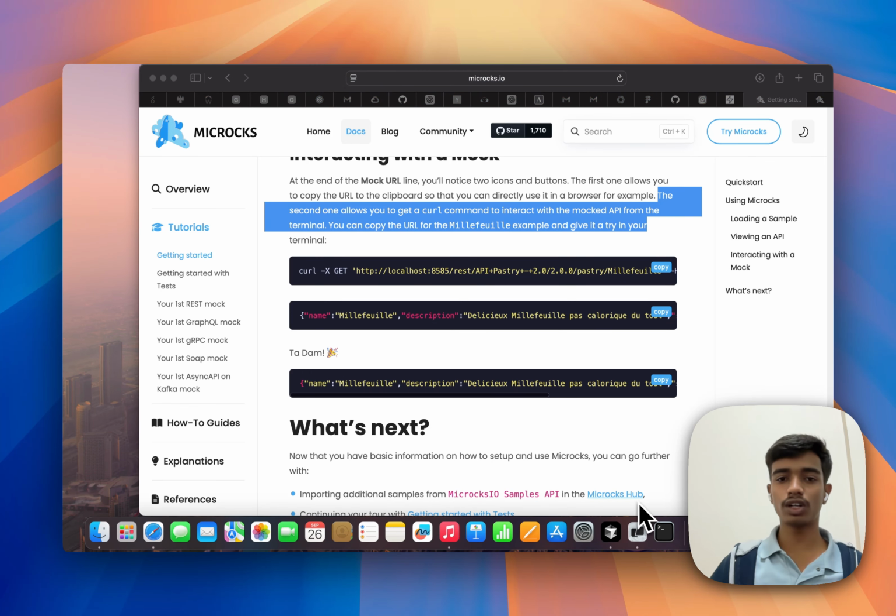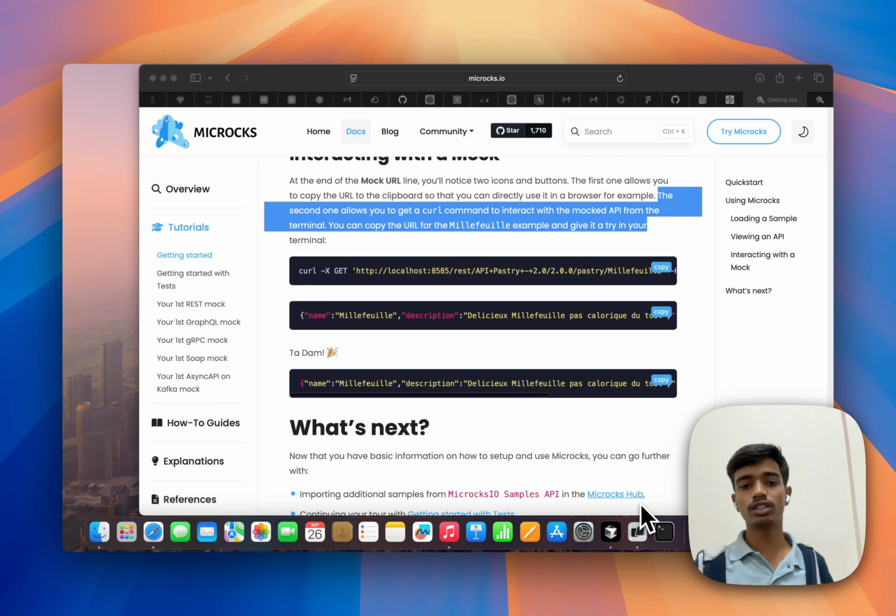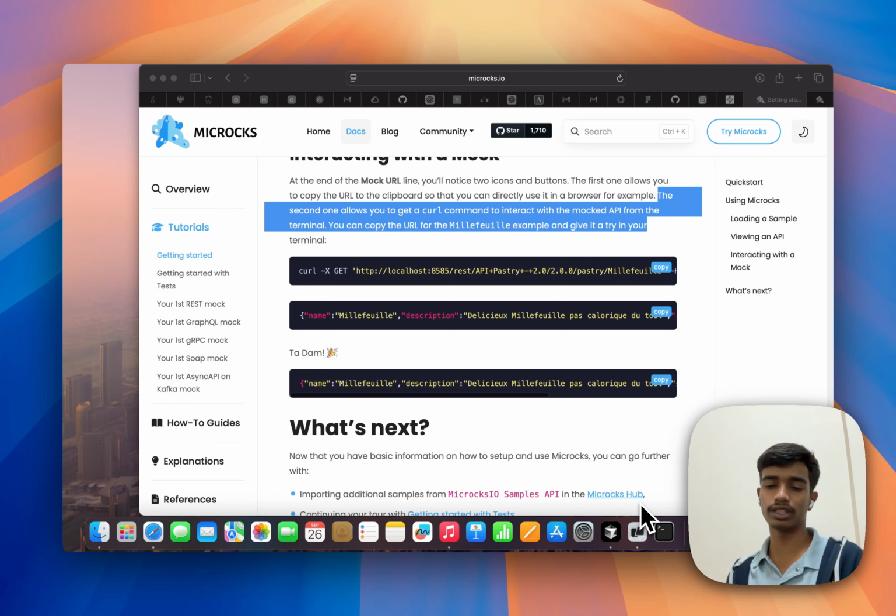Now you have a lot of basic information on how to set up Microcks and how to use it, importing additional samples from the sample apps. To summarize this video briefly: Microcks helps you generate mocks from APIs in seconds, validate services with contract tests, and supports multiple API styles, including event-driven ones. It also integrates with CI/CD for continuous API quality.